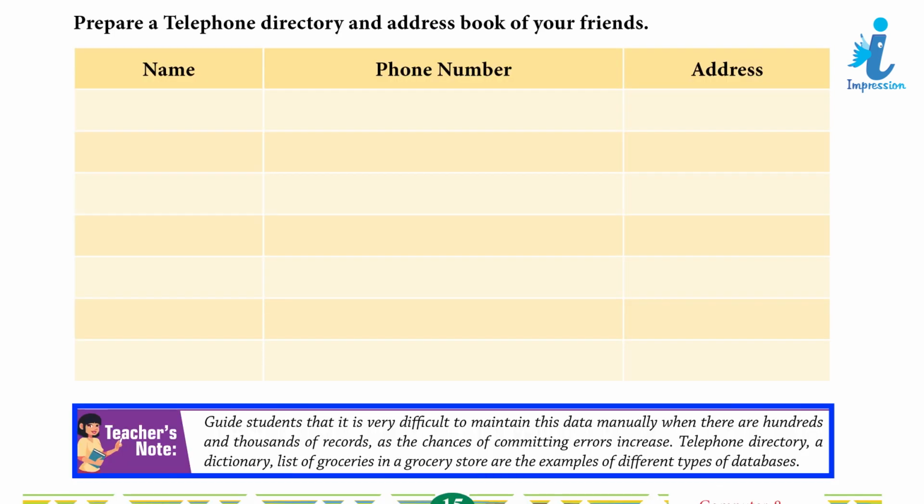Teacher's note: guide students that it is very difficult to maintain this data manually when there are hundreds and thousands of records, as the chances of committing error increase. Telephone directory, a dictionary, list of groceries in a grocery store are examples of different types of database.